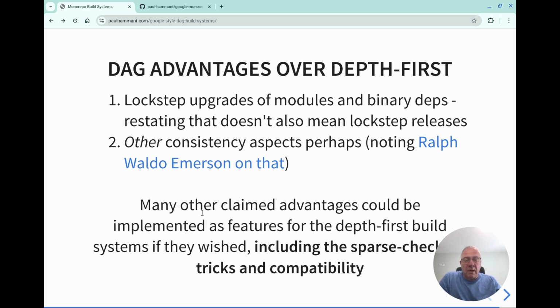And I'm sure there are many other claimed advantages for the depth-first build systems that could be back-ported to the likes of Maven, Gradle and others, including the sparse checkout tricks and compatibility. So let's go and have a look.